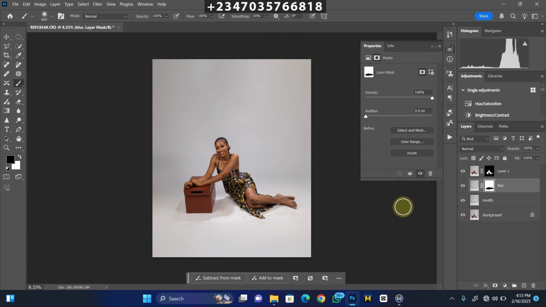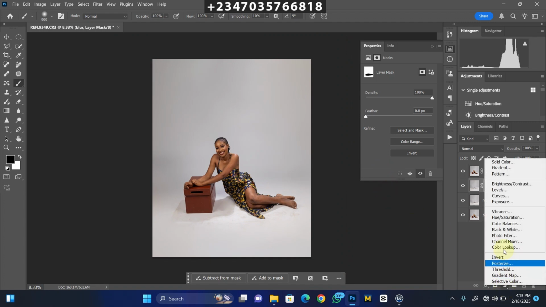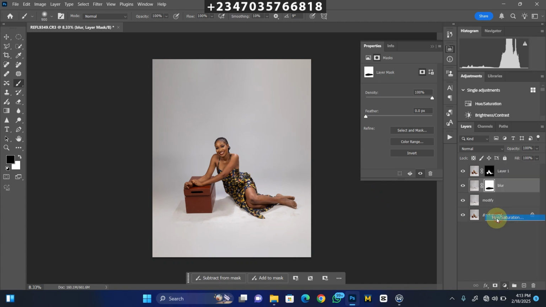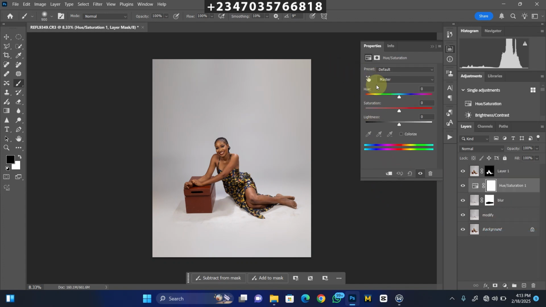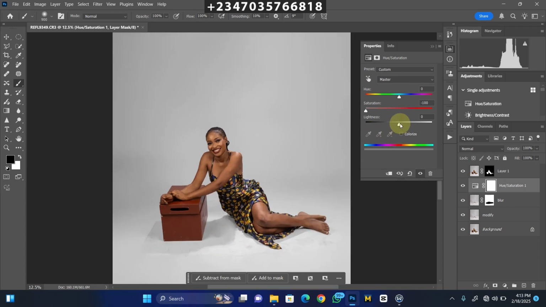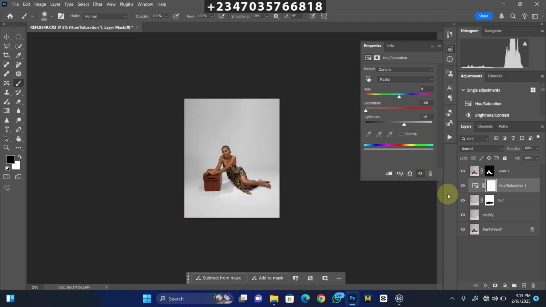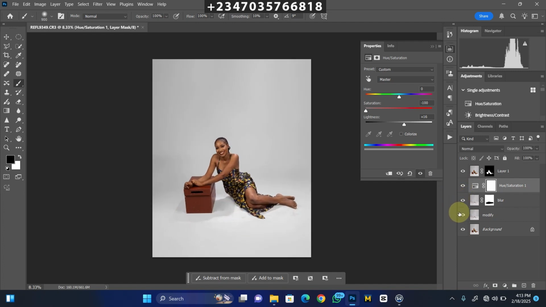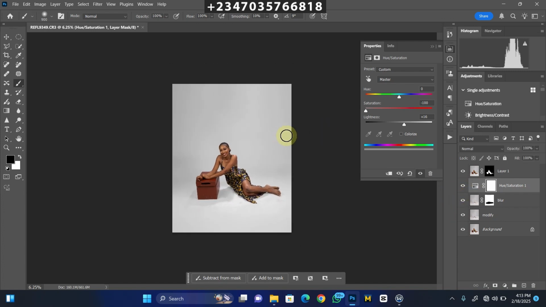The next thing you do is go to your adjustment layer. Under adjustment layer, click on Hue and Saturation. Make sure you're on Master, then under the lightness, drag it up a little bit. And boom, we have smoothened our backdrop. Look at what our backdrop looked like before we smoothened it, and look at the after. With this, just color grade your picture and export it. But if you decide to bring in a background to blend with it, let me show you what I'm talking about.